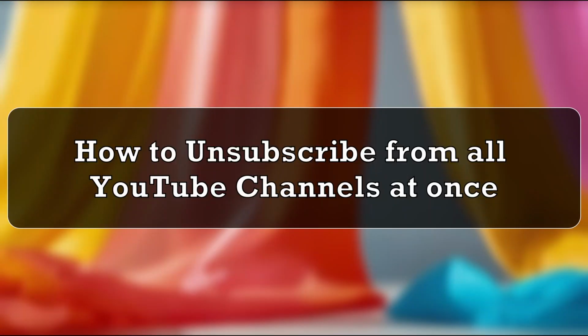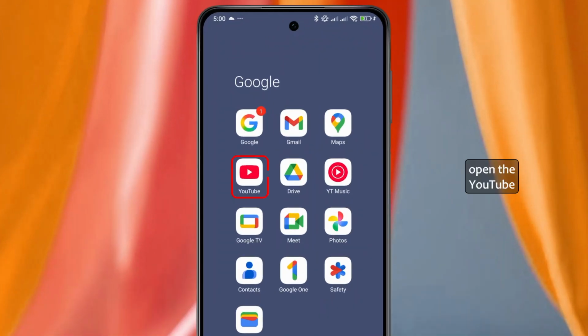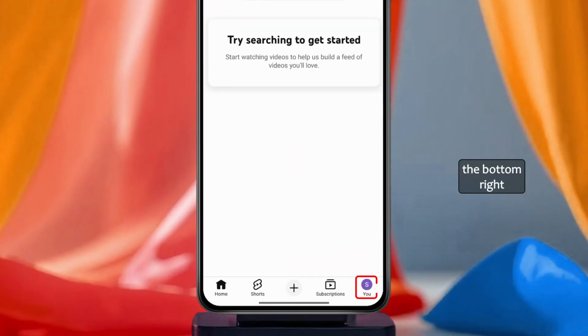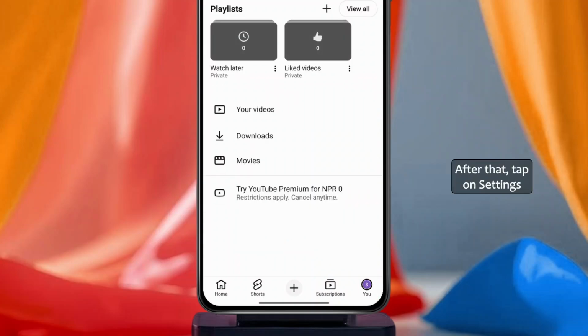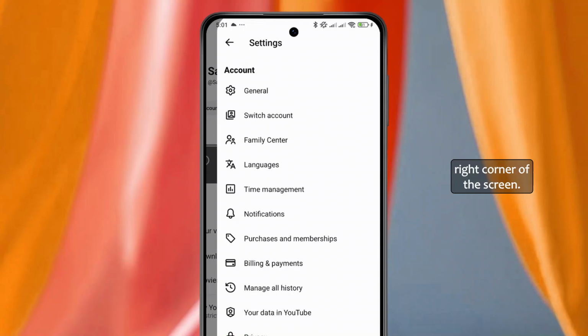In this tutorial, I'll show you how to unsubscribe from all YouTube channels at once. If you want to mass unsubscribe from all your YouTube subscriptions, open the YouTube app on your phone. Tap on your profile icon in the bottom right corner of the screen. After that, tap on Settings or gear icon at the top right corner of the screen.